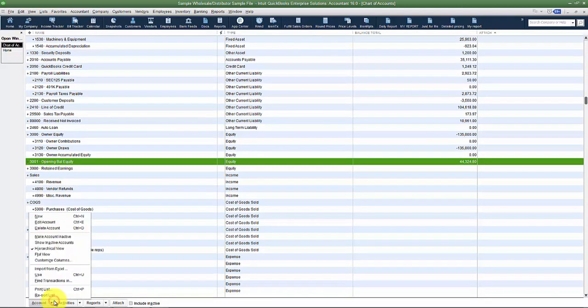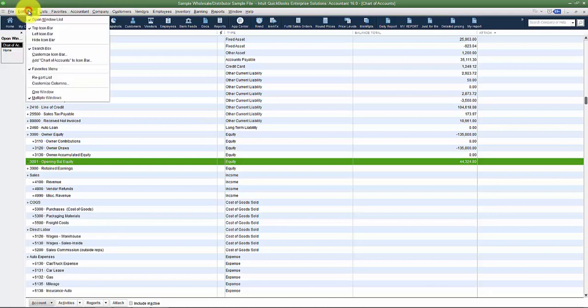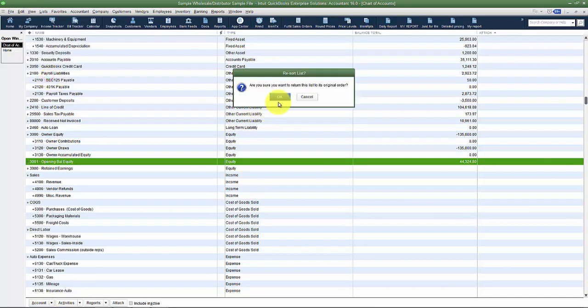You can also come down here to account and select resort list, or up to view and select resort list. Three different ways to get to the same thing.